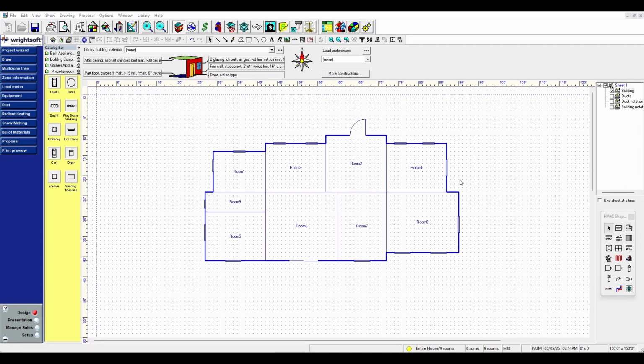Alrighty, everybody. So what we have here tonight is an introduction to Manual D for duct size calculation using Wrightsoft's Wright Suite. Okay, so we've got here a single family residence. It's got a bunch of rooms. Maybe some of these are bedrooms, living room, kitchen, bathroom, etc. It's really irrelevant for what this is.